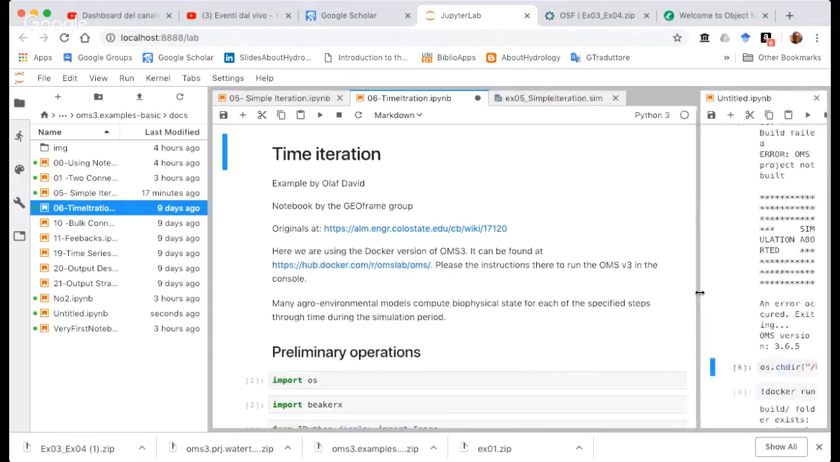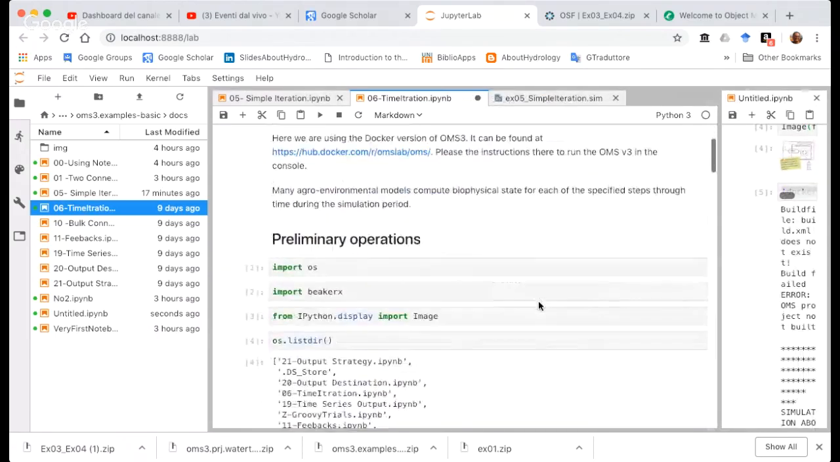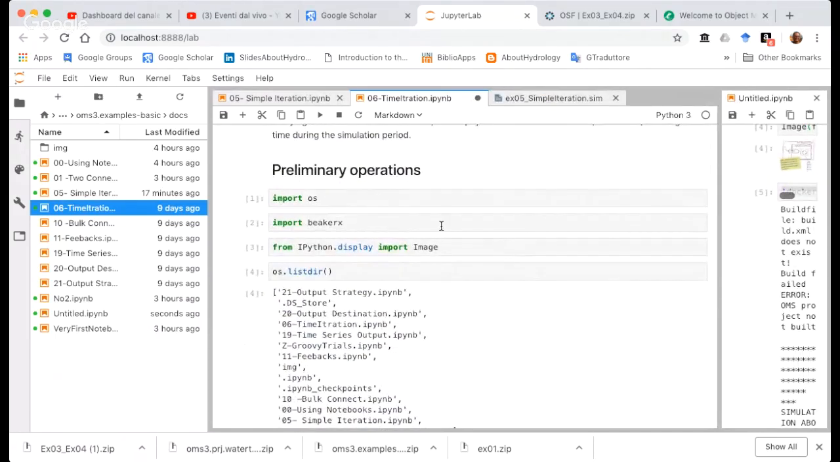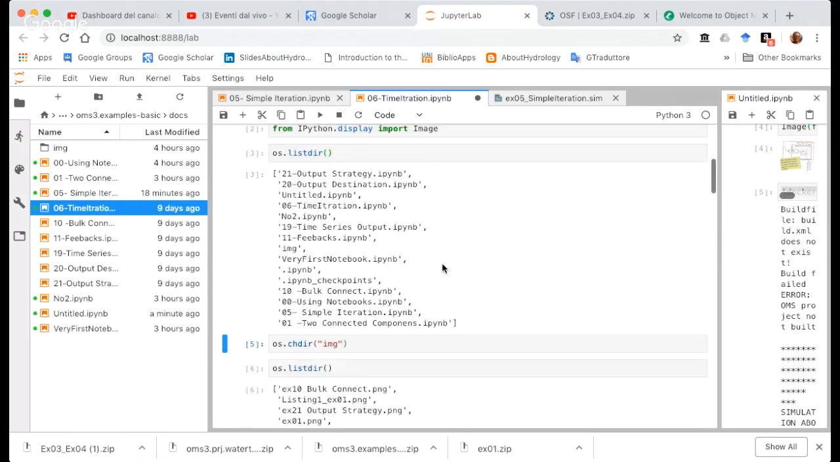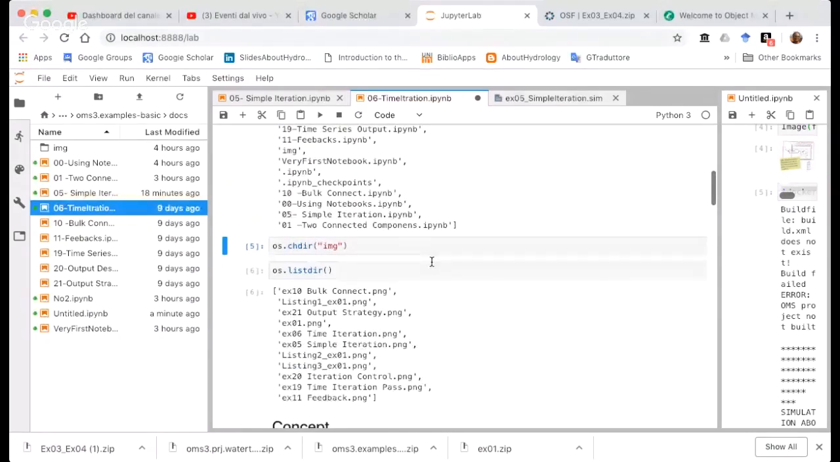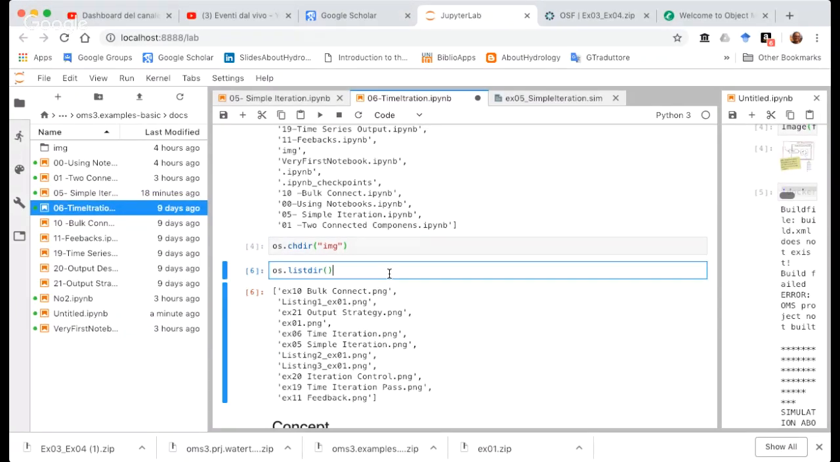Now I believe that it's not necessary for me to rewrite the things. We can also cut the backlinks here. Yes. And the iteration, the simple iteration notebook.